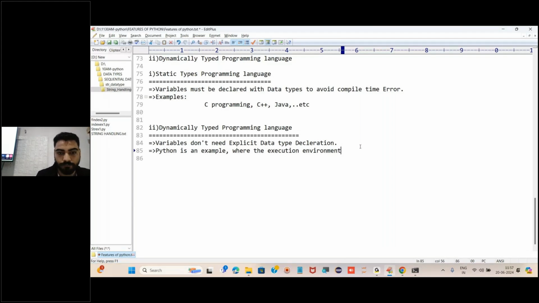Okay, so where the execution environment determines the data types based on the given value. Okay, based on the given values. So whatever the value we are giving, based on that PVM will understand that this type of data it is.